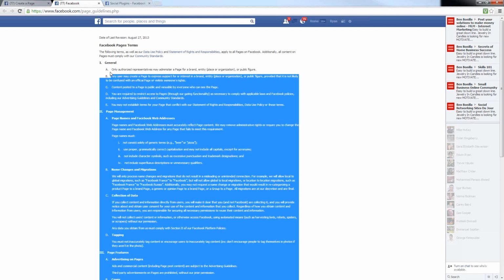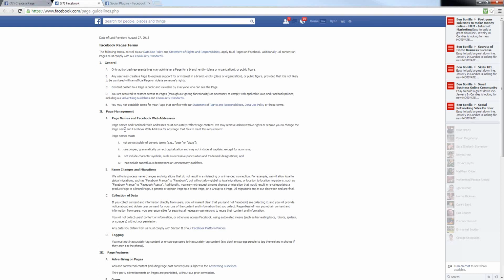So mostly what you need to pay attention to is section 1 and section 2 right here, especially the first couple of parts of it. Mostly this A section right here. Basically what it's telling you is that if you're creating a page for like a brand or public figure or something like that, then you need to be an authorized representative. So I can't create a page for Azon and try to pose as being some type of official page for Azon.